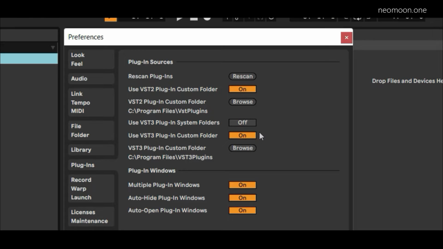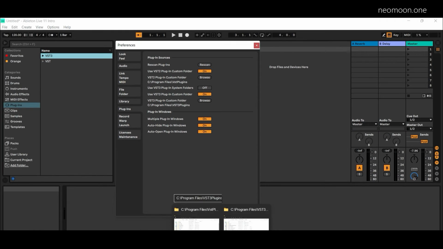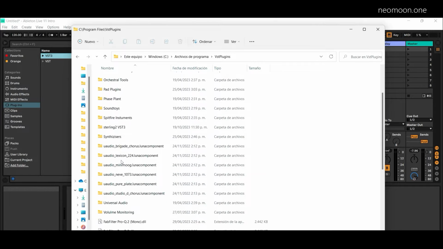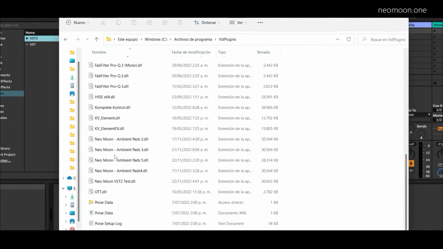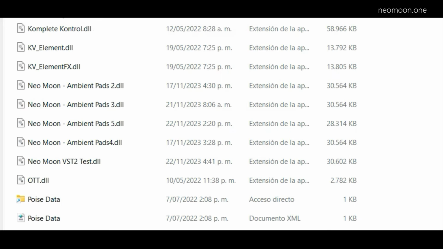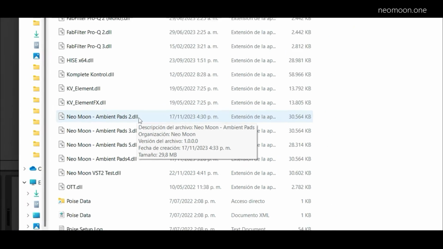Now on your hard drive, you have to have these folders created. So begin by creating these folders in the location where you want to store your VSTs, and ensure the folder for your VST2s is different from the folder for your VST3s. For example, here is the folder containing my VST2s. Now notice that the VST file format ends in .dll. For example, I have this Neo Moon plugin and it ends in .dll.